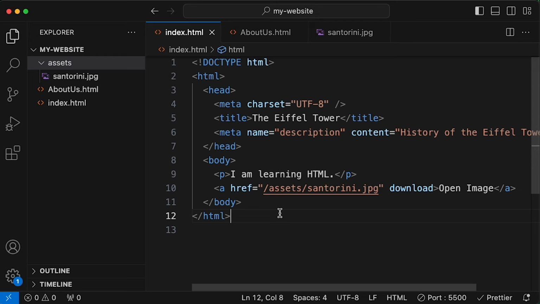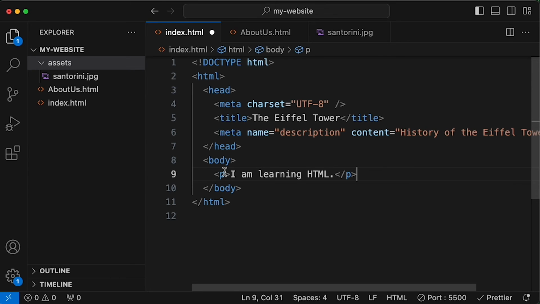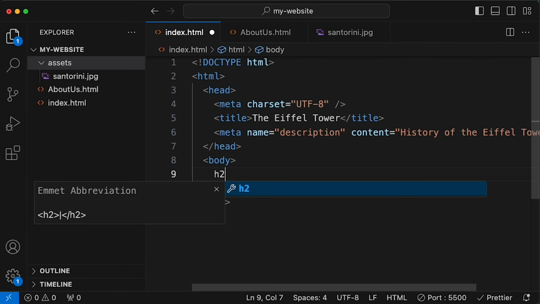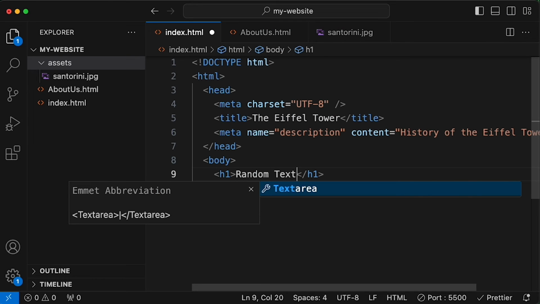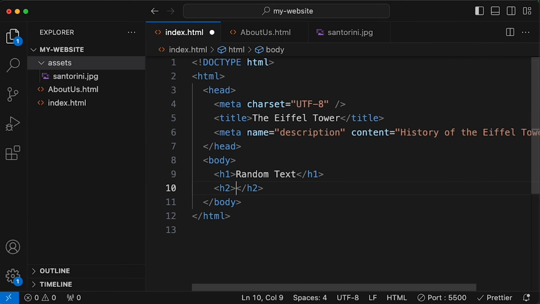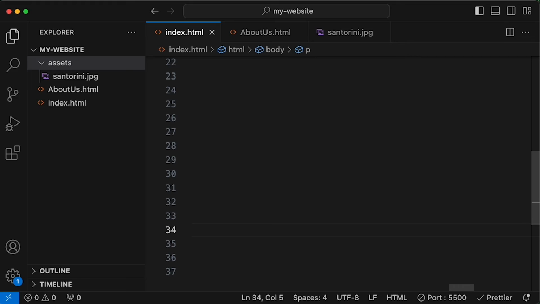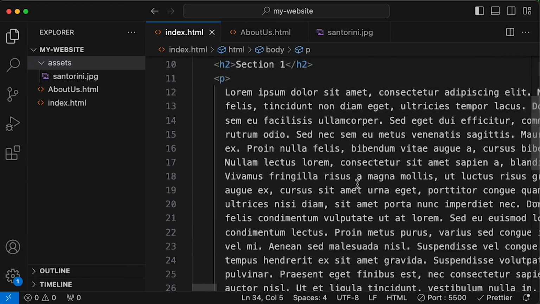Let's now take a look at the third use case of hyperlinks in HTML. Now what we will do is we will get rid of the existing hyperlink that we just created, and we will get rid of the paragraph that we currently have in our page. Instead, we will create a heading. So we'll create a heading 1, and we will just call it random text, and we'll create a heading 2 to represent a section. So what we're doing is essentially trying to create a page with lots of text. So in heading 2, we'll say section 1, and we'll now add a paragraph. In this paragraph, we're going to write a lot of text, and this will allow the page to scroll.